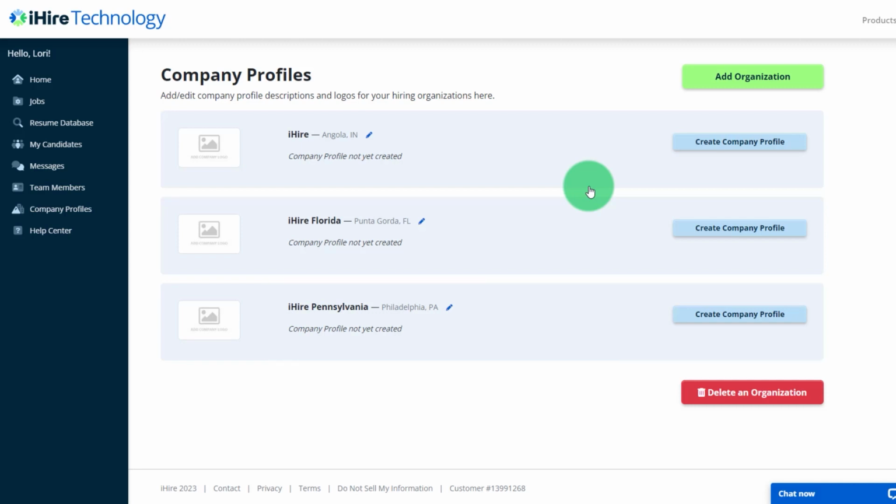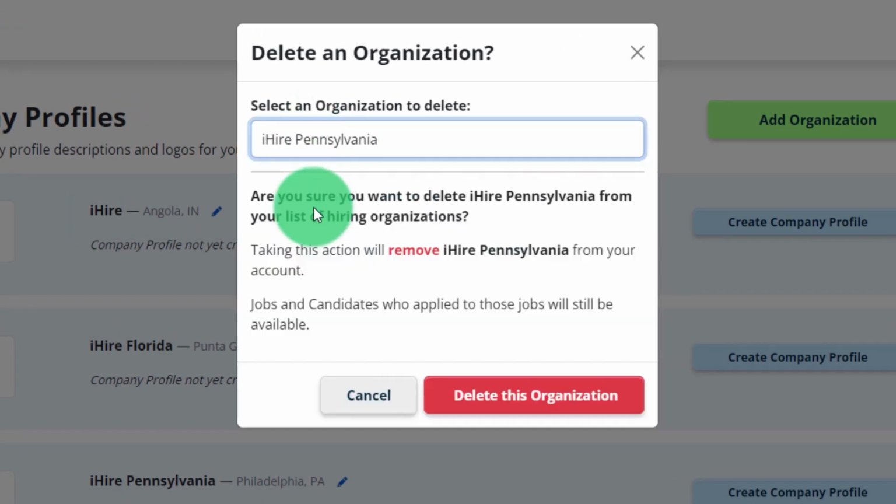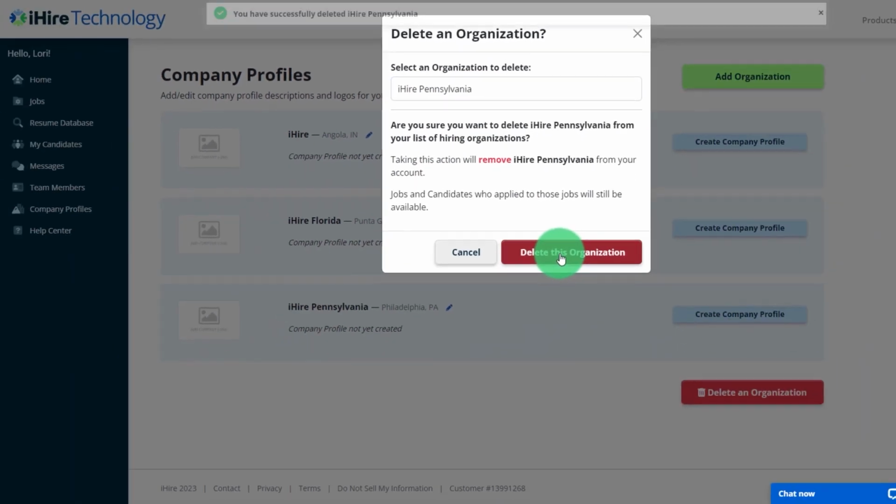Please note that only organizational admins can add or delete organizations. To delete an organization, select Delete an Organization and choose the organization you wish to delete.